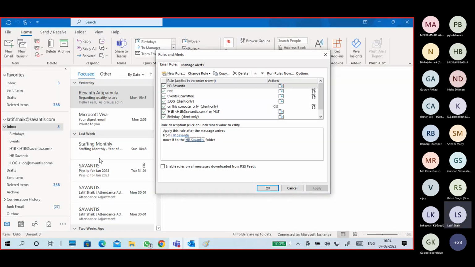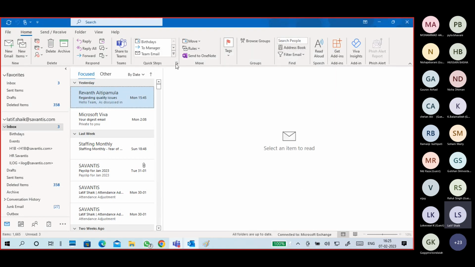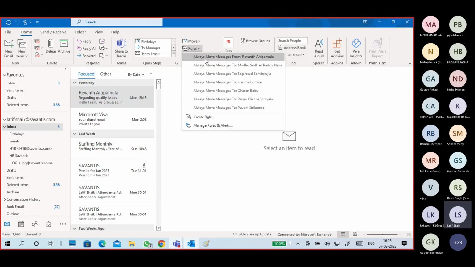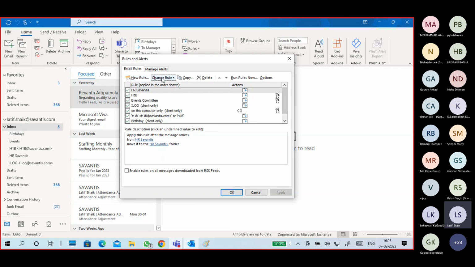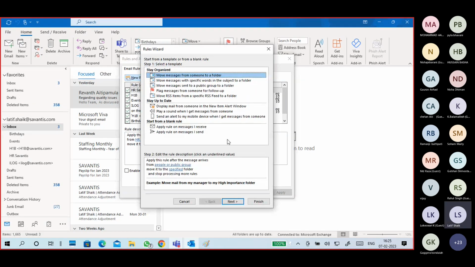Okay, so I created these folders: happy birthday, events, H1B, HR, ilog, like this. So this is one kind of rule. Again, go to rules, manage rules and alerts, which are already created. If you want to create your own rule, you can also create it.